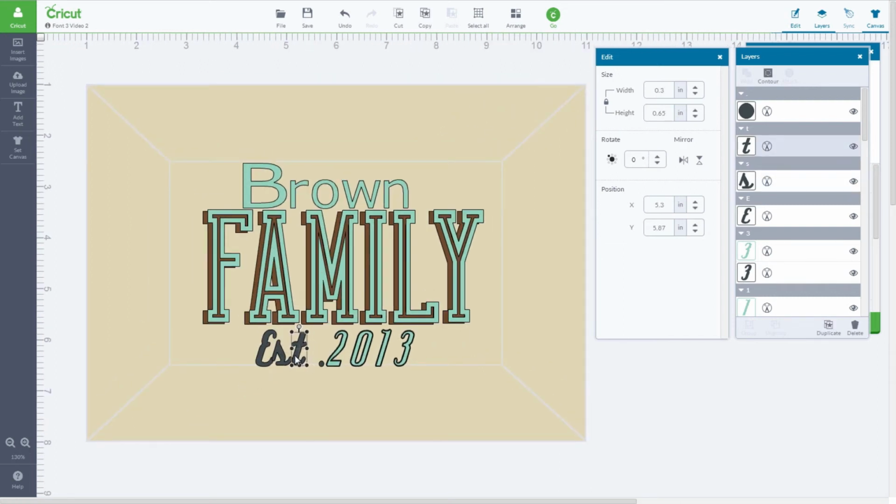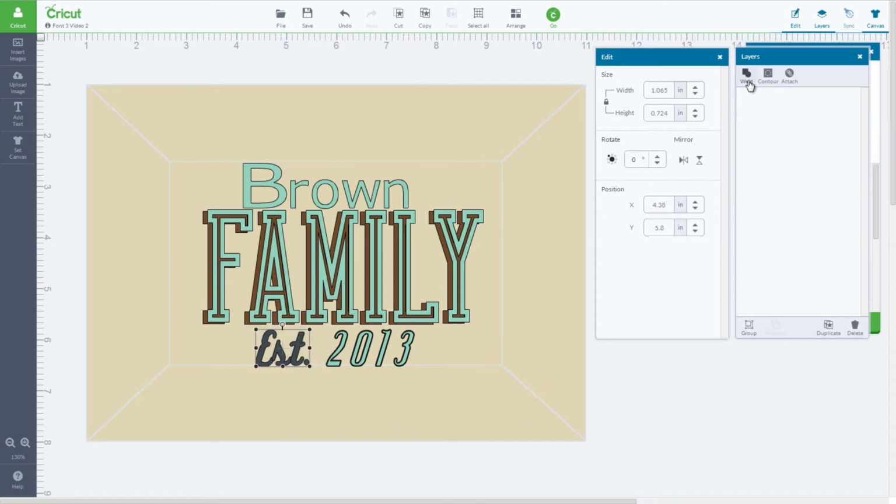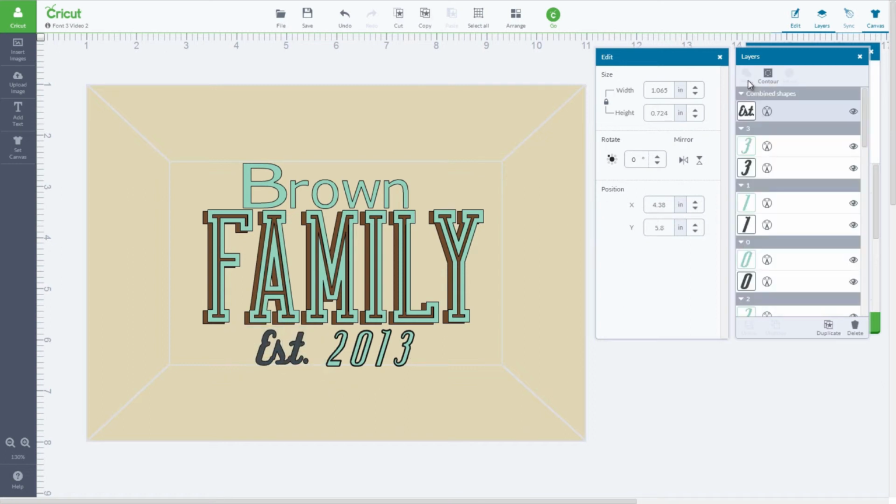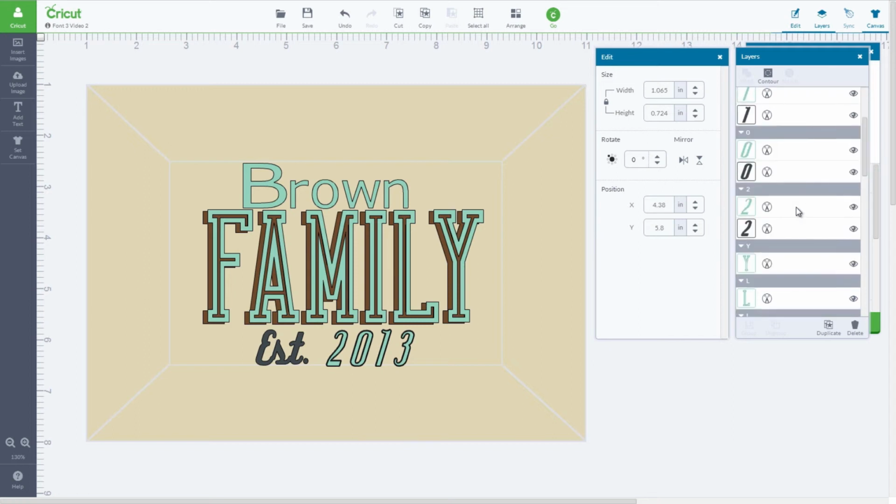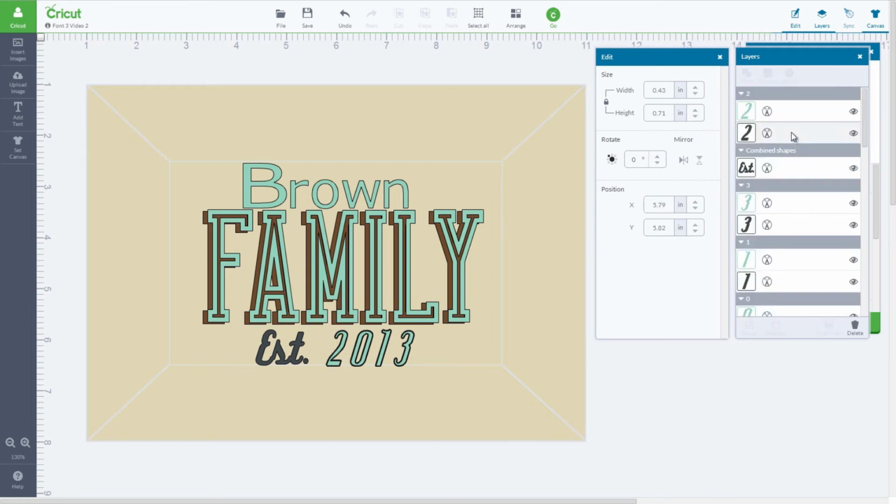Once positioned, we can select the images and then click Weld on the Layers panel. They are merged together and appear as one image in the Layers panel. For the numbers, let's use the top layer but delete the shadow layer. To do this, we will select each of the numbers individually in the Layers panel, ungroup, and then delete the bottom layer.